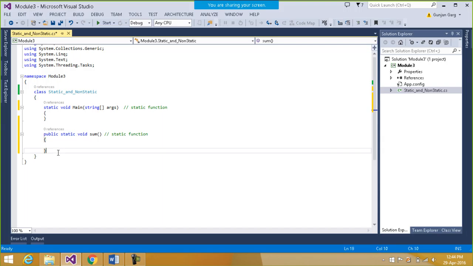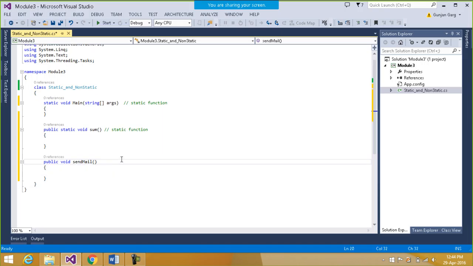Okay, and if I make another function, say I make another function as public void send mail. Okay, now this function out here, it is a non-static function. It is a non-static function because no static keyword is associated with this function. So it is known as the non-static function. Okay, so there are two types of functions. One is static function and the another one is non-static function.